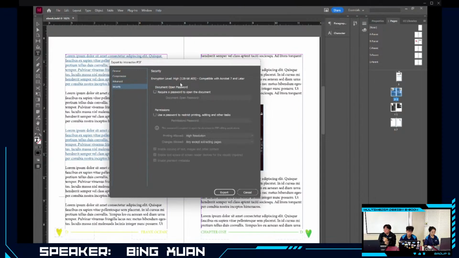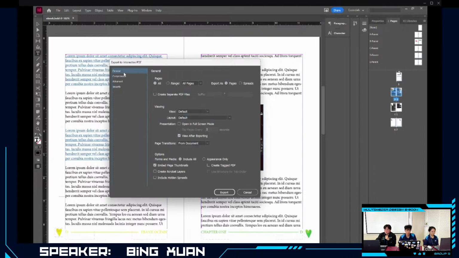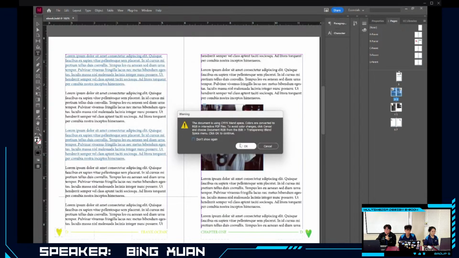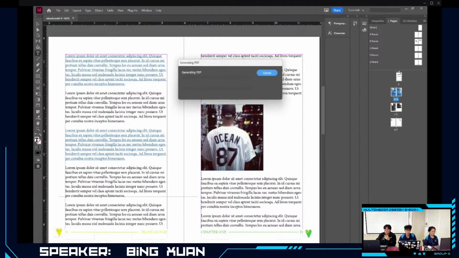And for security, some people doing ebooks need to do payment. They want to do payment or subscription. So only when you pay, you can get the password to open the document. So for this time, we don't need to use a password, and we just put it, and then ignore, just okay. And then now they are generating the PDF.